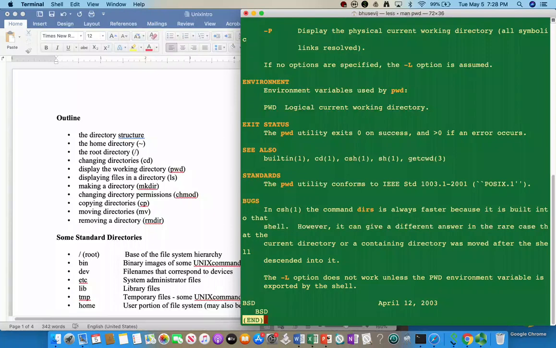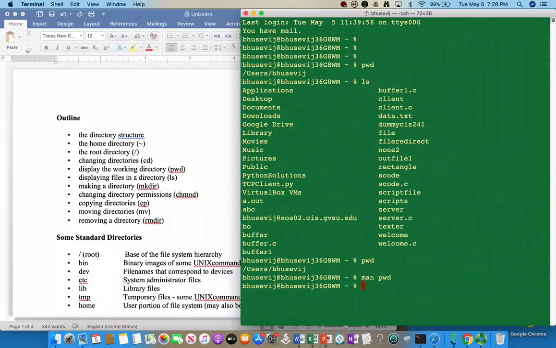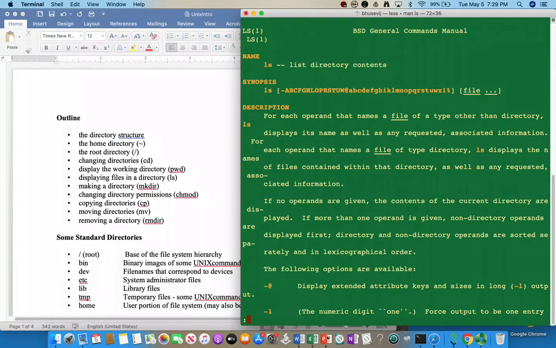All right. So how do you get out of this? :q. :q will get you out of the man pages. If you want to find information about ls, the list command, man ls, and you can find more information about the ls command.